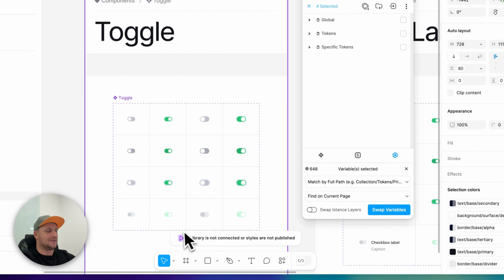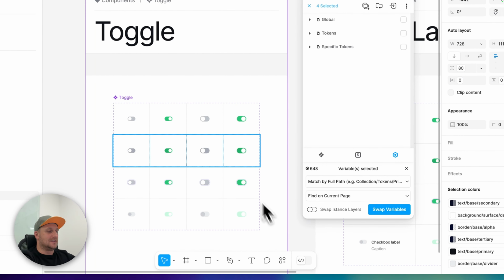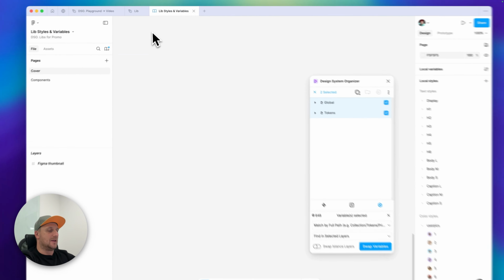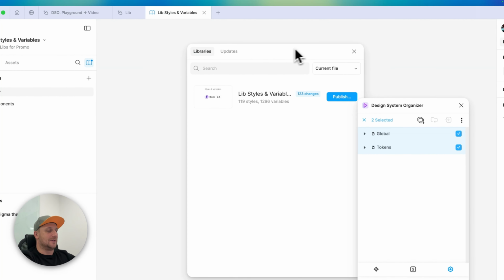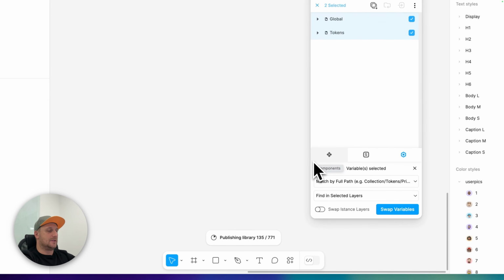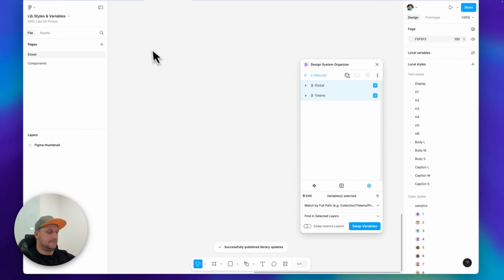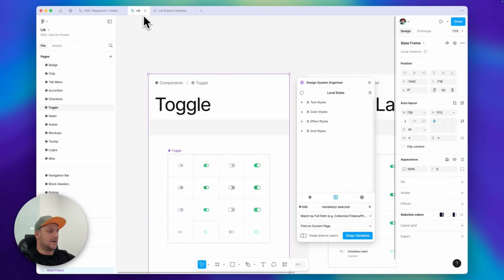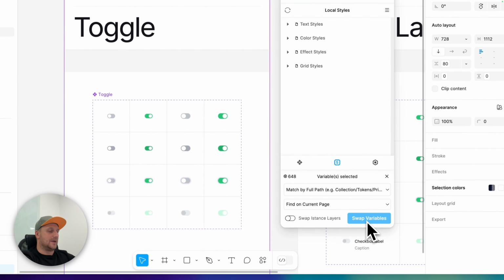Wow, here is a message saying the library is not connected. This is because when copying the new file, we forgot to publish the library. Let's do this right now. So, it's publishing now, it's done. Now we can try again. In the lib file, I'll click Swap variables again.